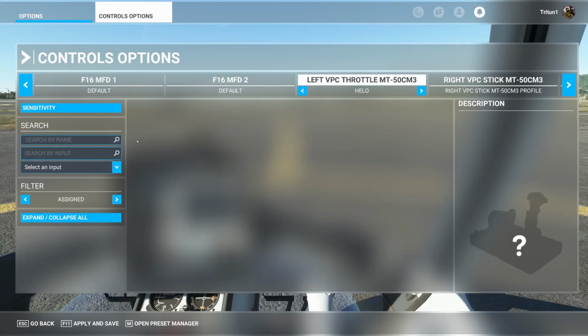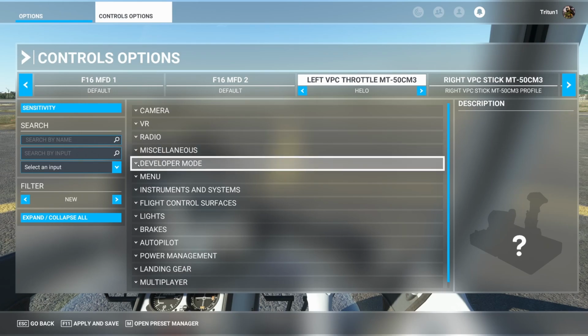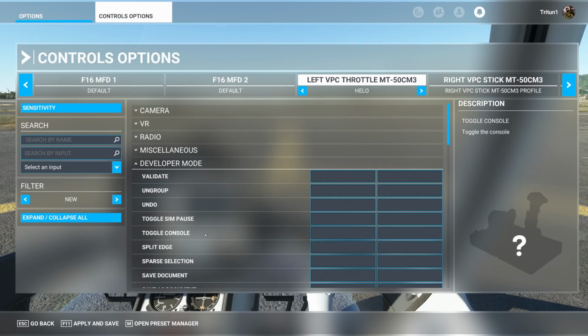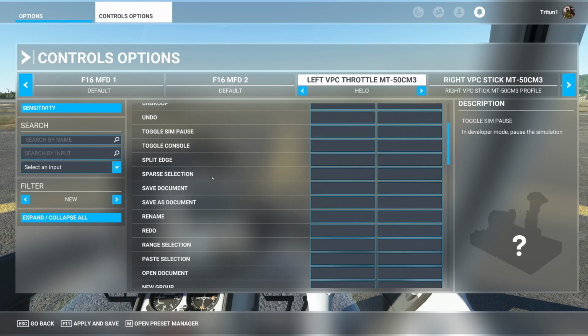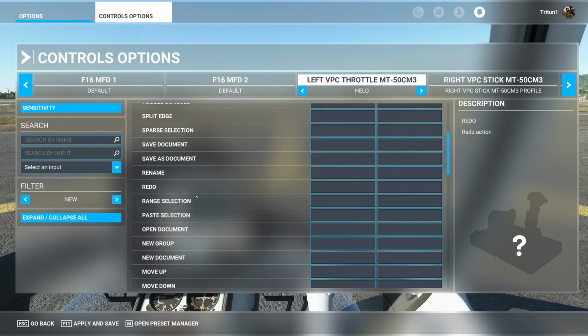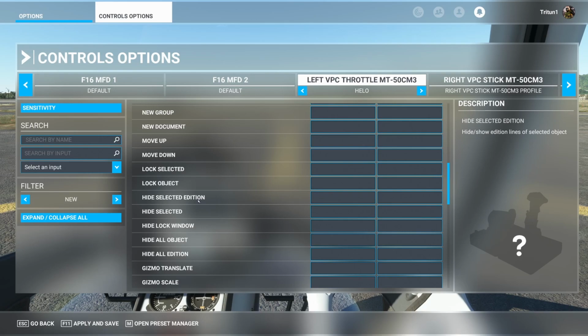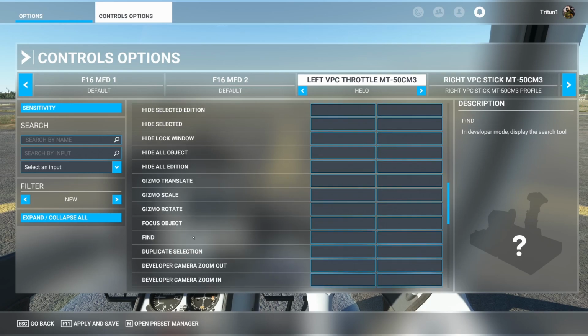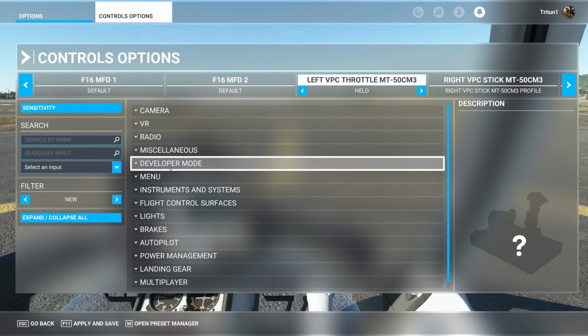Okay, so the first thing that we're going to do is obviously we want to go to new, and let's start taking a look at some of the stuff. Now, we do have some developer mode options, which is awesome. Toggle sim pause. That's really actually very handy. I might bind that at some point. Rename, redo, range selection. This is actually pretty awesome stuff here. So make sure you guys take a look through some of these. Some of these probably aren't going to make a whole lot of sense if you're not a developer, but some of it may still be useful.